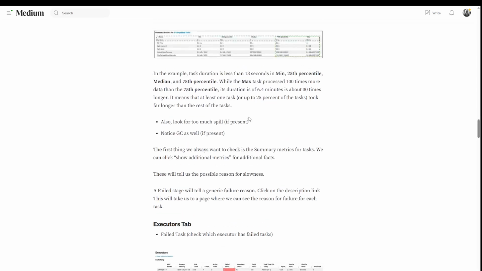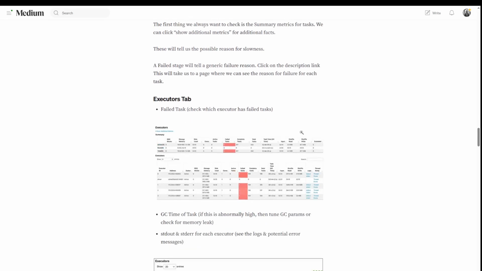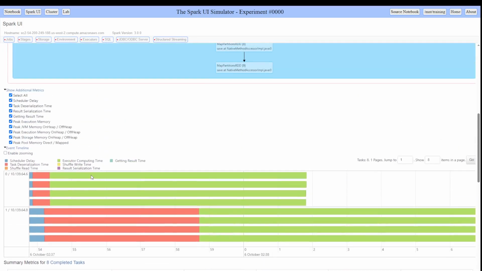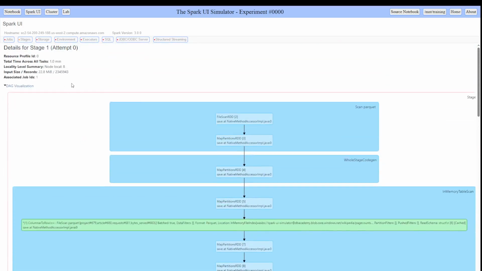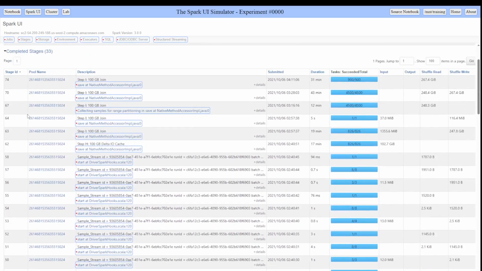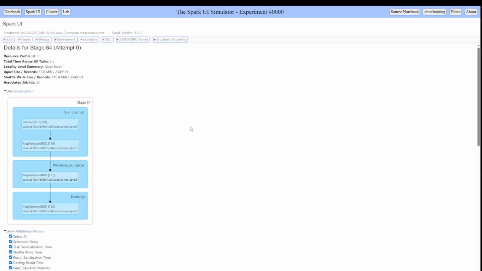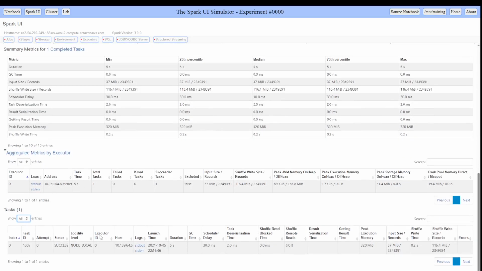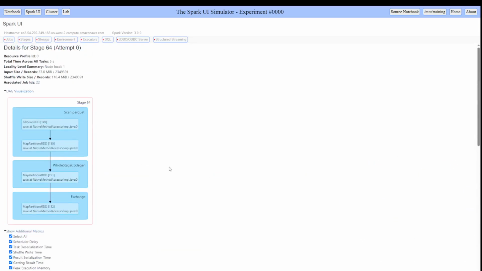Now once we know what a stage is and all the details in the stage, next becomes which task is running on which executor. So we have an executor tab. If I go back to this, if I click on stages and I am in a stage, if I click on one particular stage, then we have details of the stage. Again, these things we have discussed, and the memory and everything we can see.